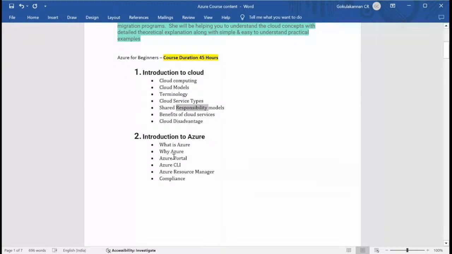The next thing is the actual Azure. So why Azure? Why not others?